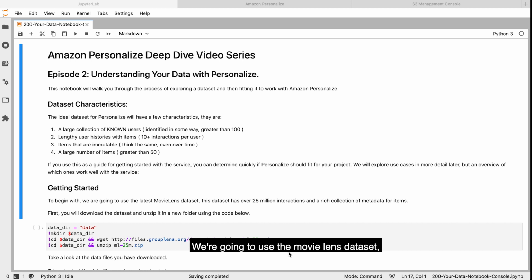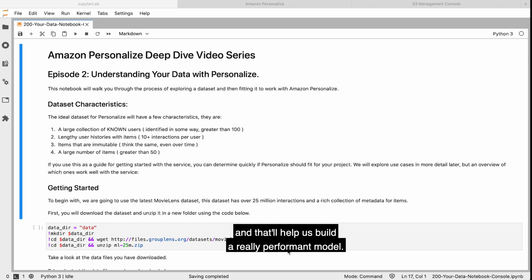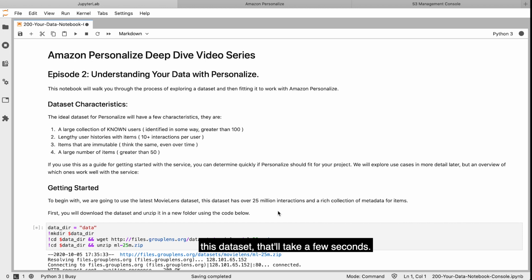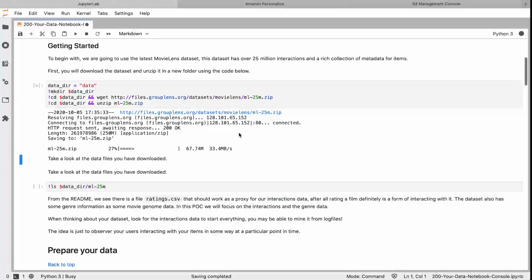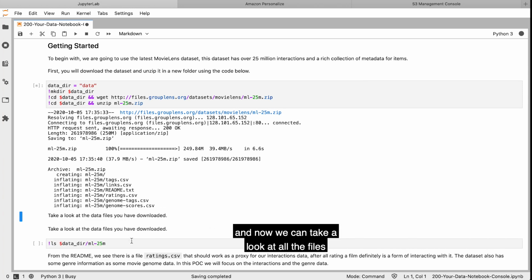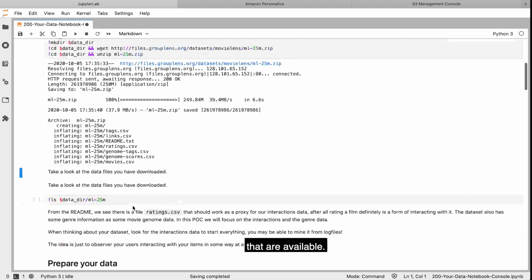We're going to use the MovieLens dataset, which covers 25 million interactions between users and movies, and that'll help us build a really performant model. So the first thing to do is to actually download this dataset. That'll take a few seconds. Once this is done, we've actually extracted it, and now we can take a look at all the files that are available.